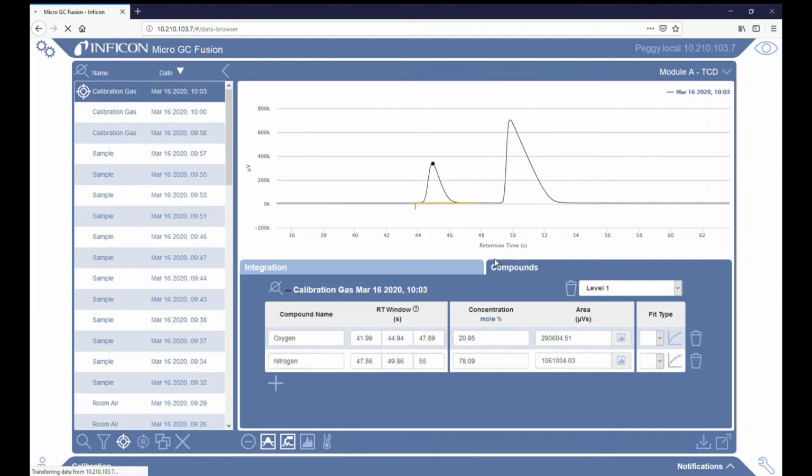To save this new calibration, click the Save icon in the lower right corner, followed by the check mark. The calibration is now saved to the method. A message will prompt you to reload the method to apply the new calibration. The data file itself has not been updated.